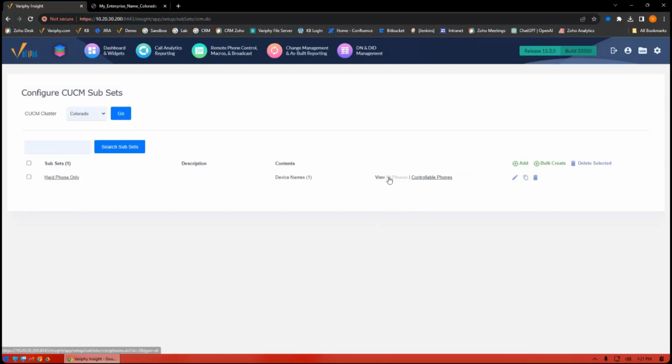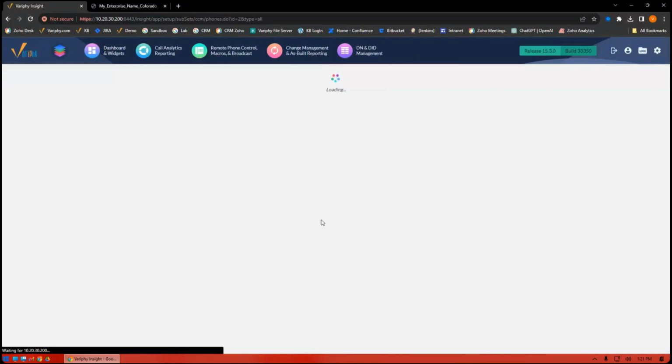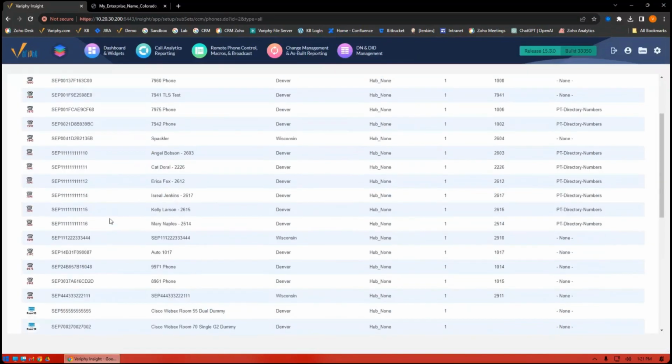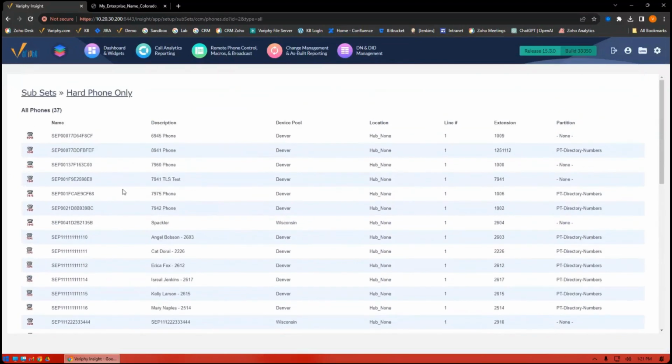If we wanted to take a look, we can actually view the phones in that subset. If you're looking at like 10,000 phones, you may be hesitant to click that button. You may be sitting there for a little while because it will go ahead and render a lot of phones on the screen here. So just a word of caution, if you're going to try to see all your phones through the screen, there's better ways to do that, specifically using the snapshots.